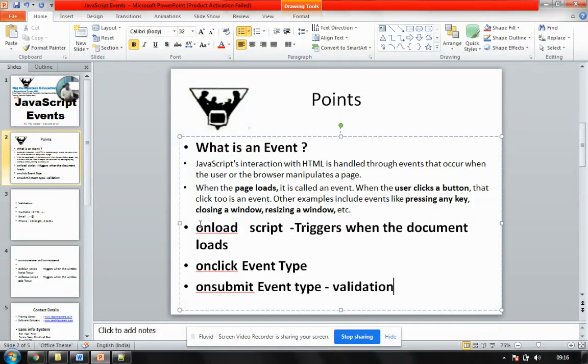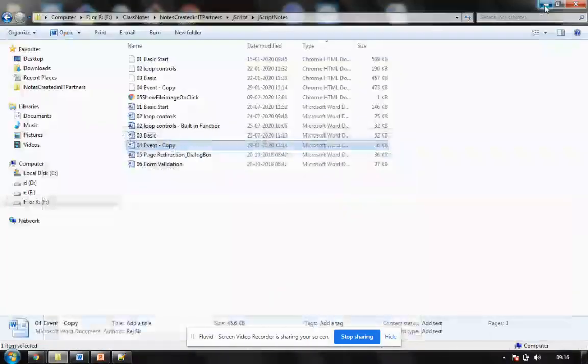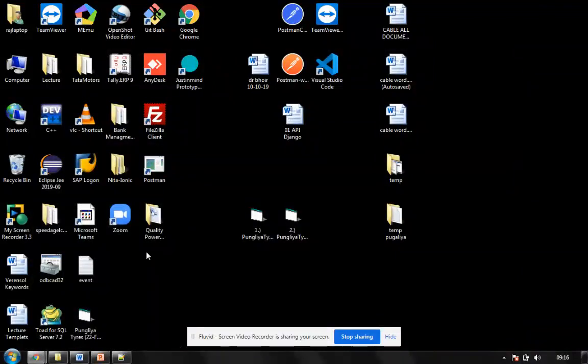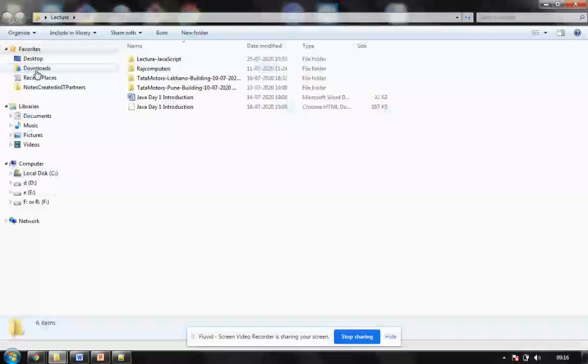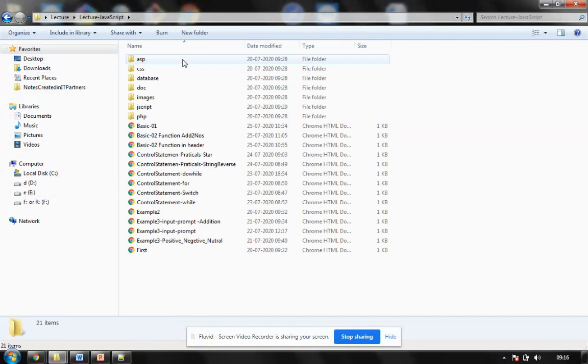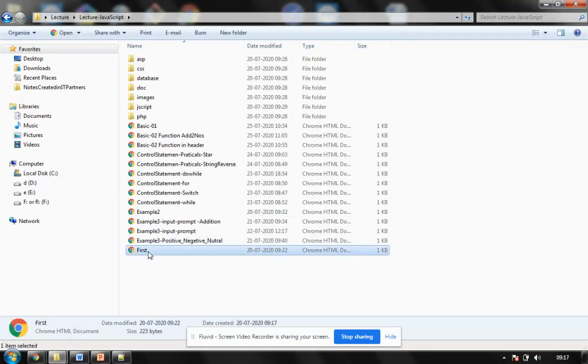Let's start with how to write a load event. It's very simple. The load event has to be written with the help of page load. So let's try and start. First of all, we are going to the lecture folder, selecting JavaScript. I'll be copying one of the pages. Let me copy this first page only. I'll be calling this event, and I'll be calling it load event.